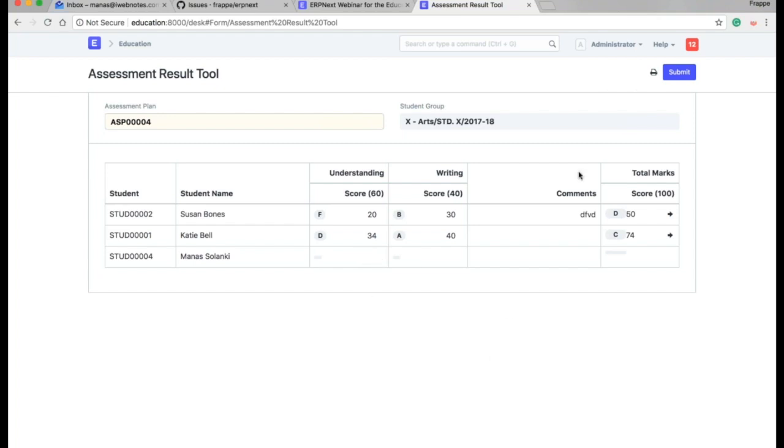Okay, so I have submitted the marks of these 2 students on the basis of their assessment criteria. If I click on this arrow button, it will show me the assessment result for this particular student.